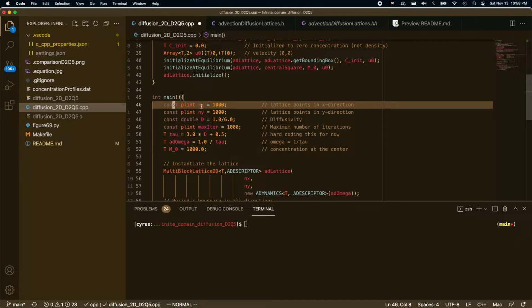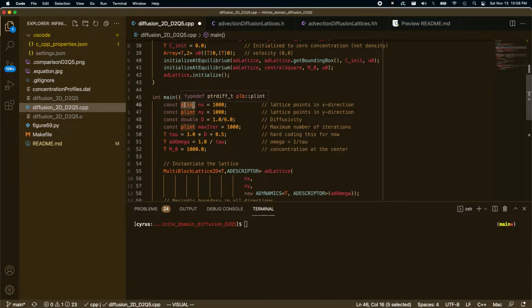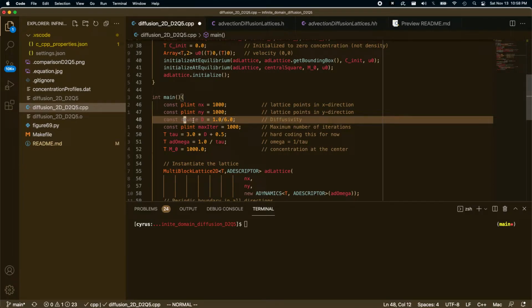So, as I mentioned, the simulation we're doing, we have 1,000 points in the x direction, 1,000 in the y. And I'm using plint instead of a regular integer. This needs to be an integer, not a float or a double. And so plint is just the Palabos implementation, essentially, of an integer. So it's nothing really special, but I'm just using that. And so the diffusion coefficient is 1/6, as I mentioned. And the maximum number of iterations we're going to do is 1,000.